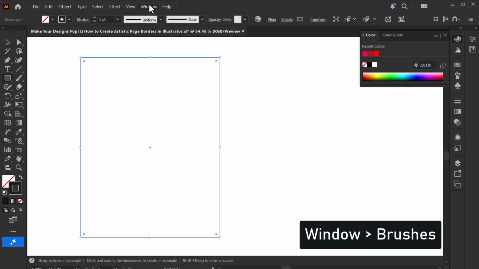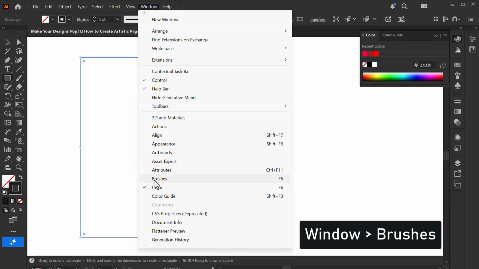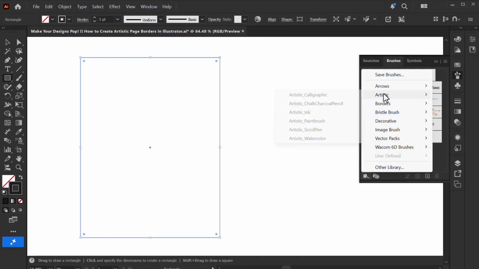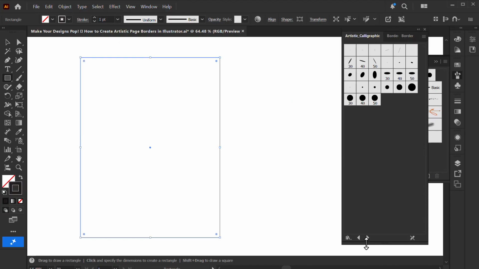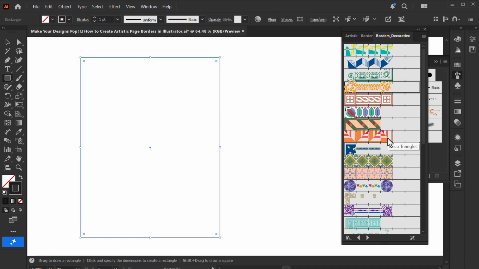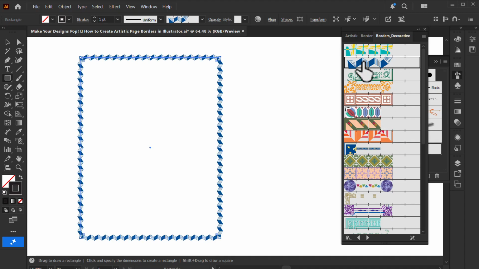Click Window, Brushes to open the Brushes panel. Now click on the Brush Library menu. Go to Artistic. Select your favorite brush and apply it to the rectangle stroke.